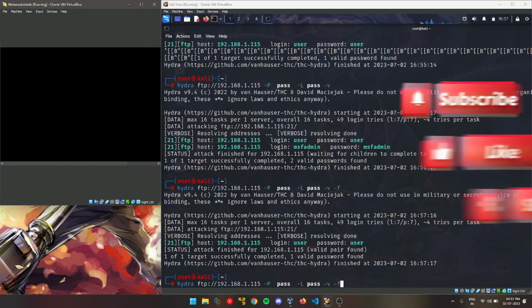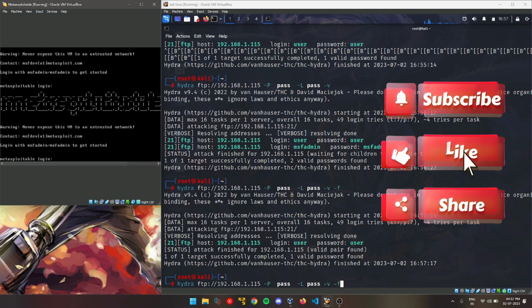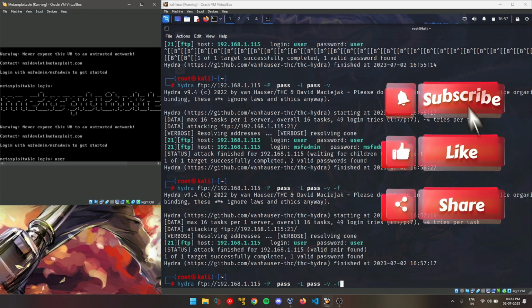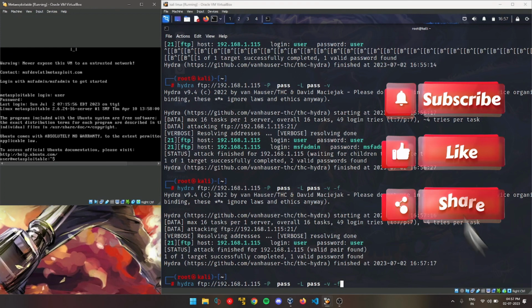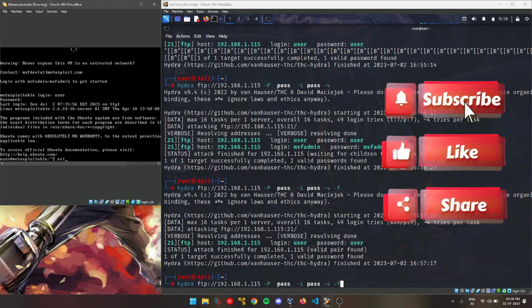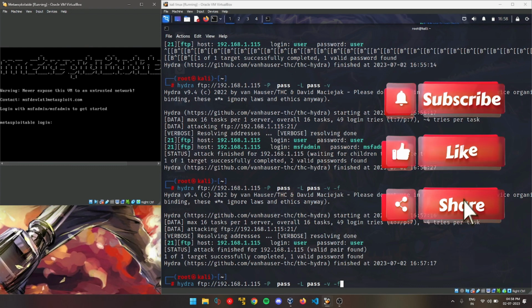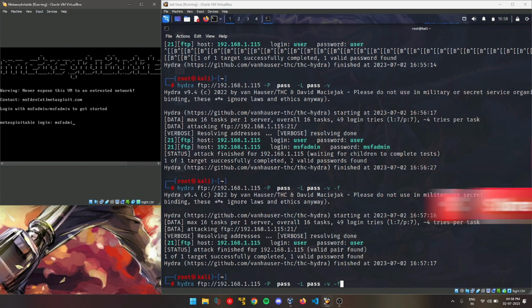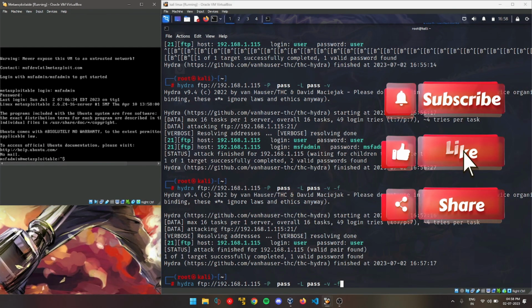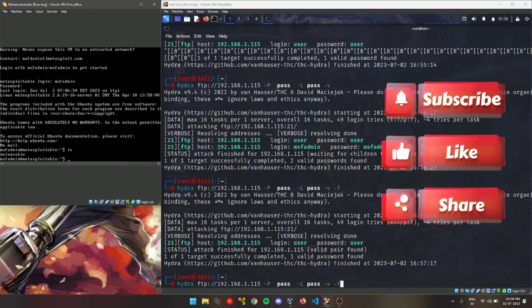Now we will see whether the tool did the research correctly or gave us a wrong password. So I will type user. As you can see, we are successfully logged into the Metasploitable machine, and now we will try msfadmin, and we can see that we have successfully logged into the machine.